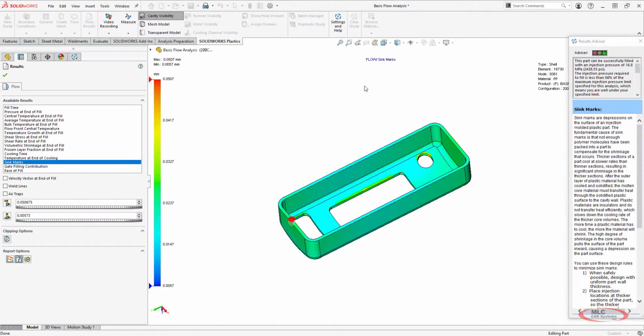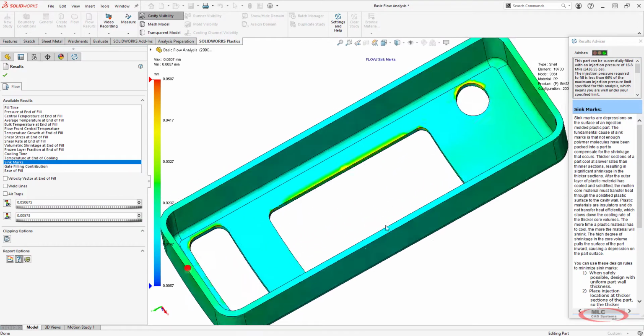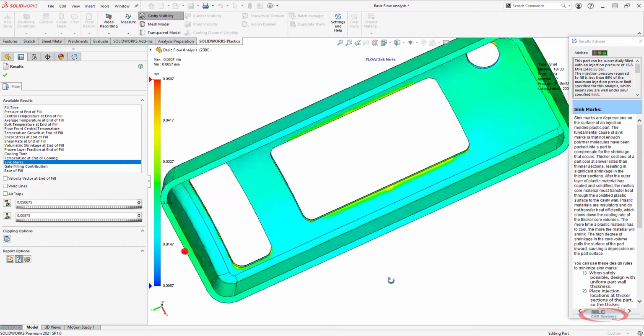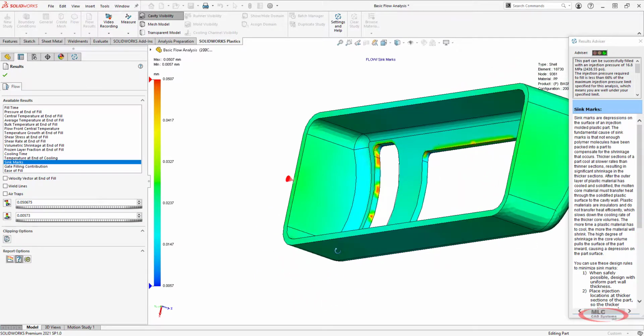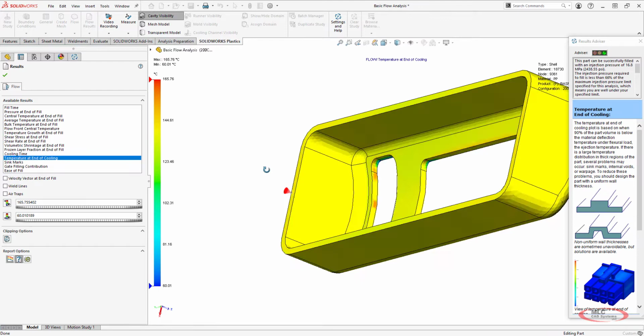I could also check for sink marks here. So turning that on, I'm looking at, of course, sink marks. This is looking at the location and a plot. Now, the actual geometry and deformation of true sink marks we can also obtain, but that requires the Plastics Premium licensing to get there.